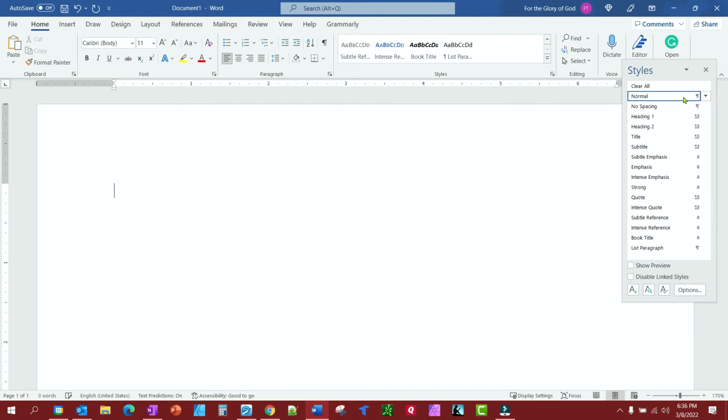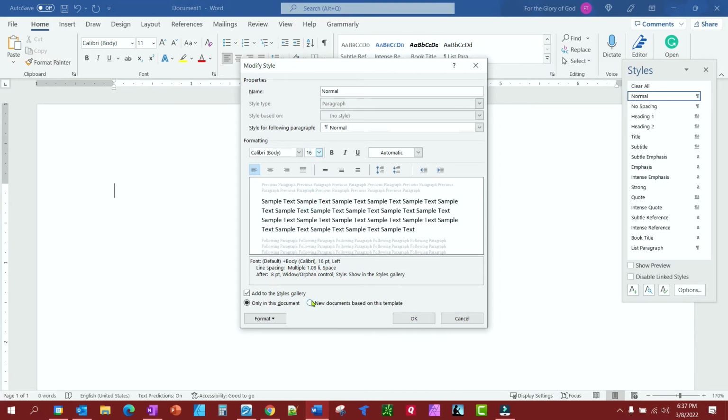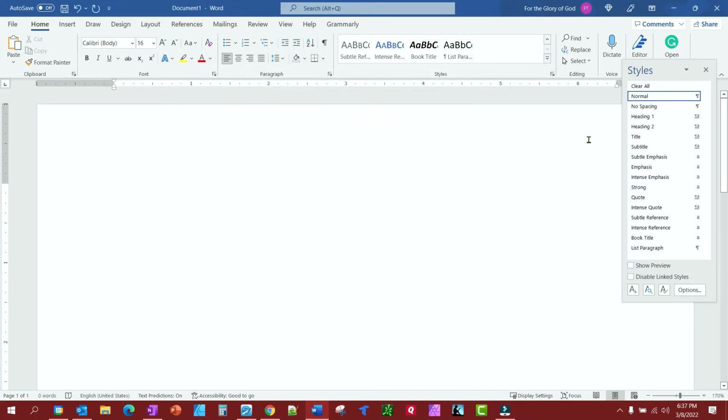But what I want to do is click on normal, the little drop down, and then go to modify. And I'm going to change this to 16. A new document is based on this template, and click OK, and then close out of here.